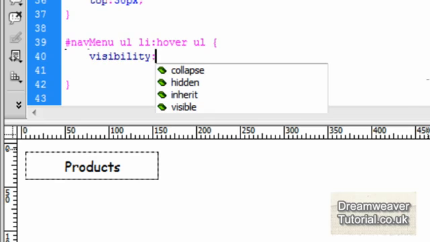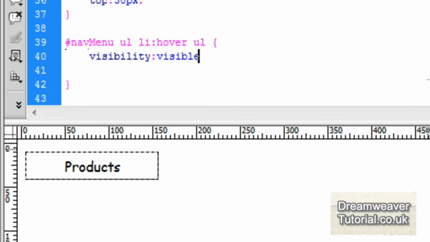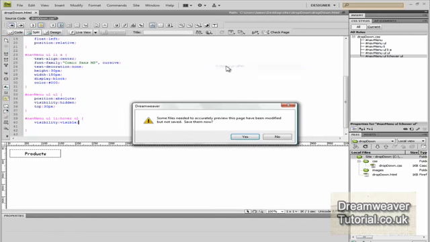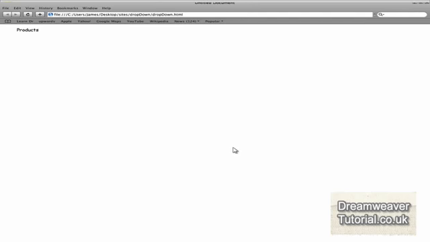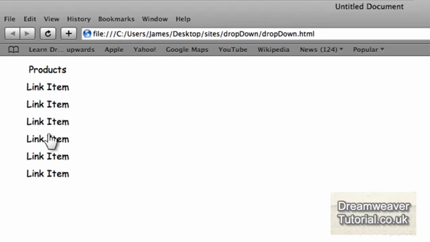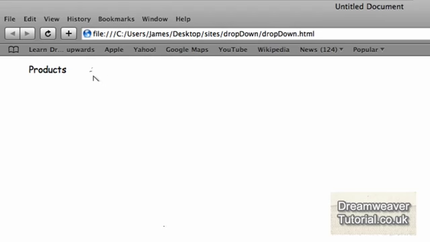Okay, we're going to type the visibility and we're going to change it to visible. So when we roll over the products menu, the list items menu is going to show up with a visibility. Okay, so let's hover over that now. Okay, fantastic. That's looking really good. It's all in position just where we want it to be. Okay, so what we need to do is we can create some more list items which will make up the rest of our horizontal menu.